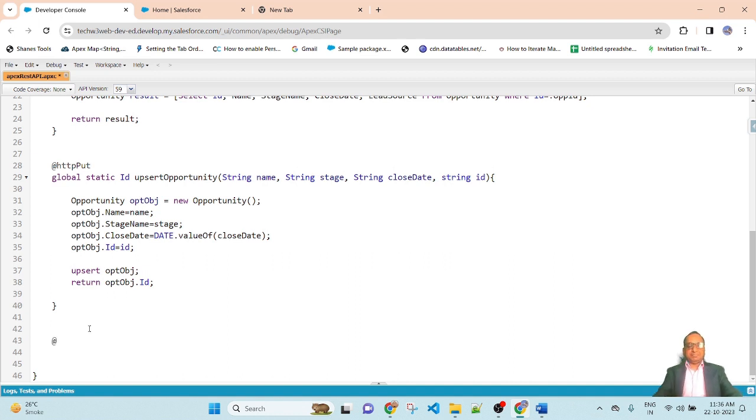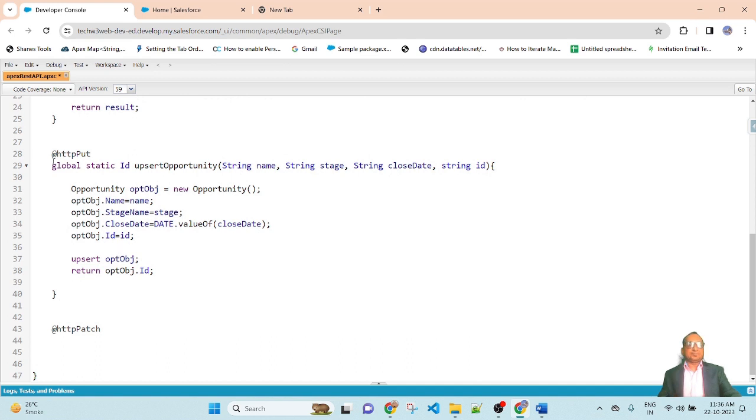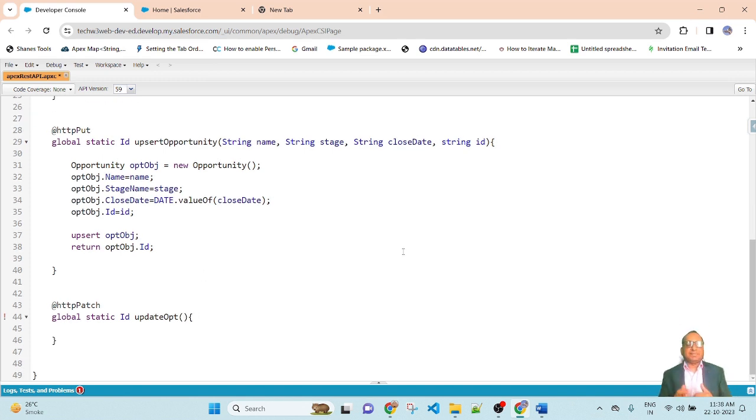So @HttpPatch, and create a method that is global and static. So here, global and static, and after updating the opportunity record we will return the ID. So here I will pass the ID, then pass the name of the method, updateOpt, brackets and curly brackets. First here we will create a RestRequest, then we will get the record ID of the opportunity.